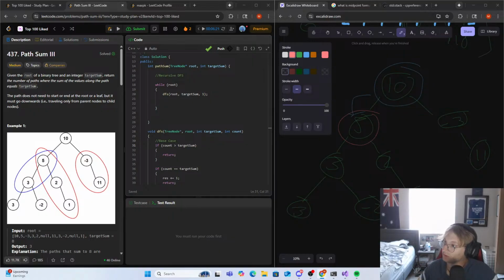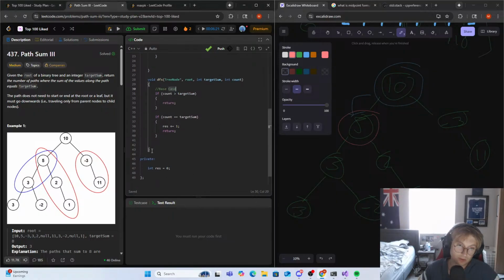Traverse the tree. Okay, so that's smart, right? Yeah, I didn't think about this, but we could have a void traverse. And in here we pass in our tree node. Just realized we got a syntax error over here. Tree node root. Let's just pass in everything. Target sum. And count.